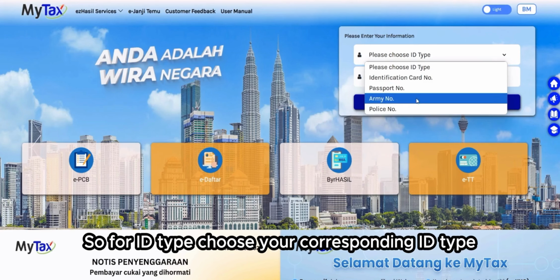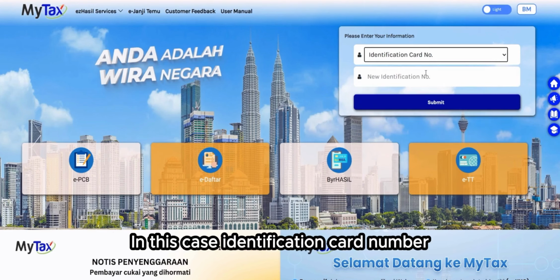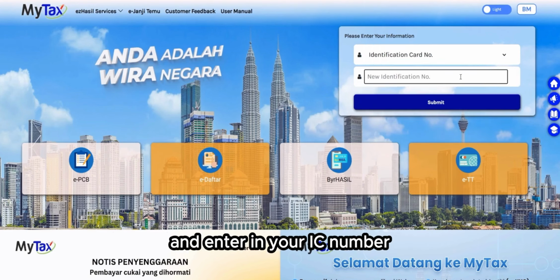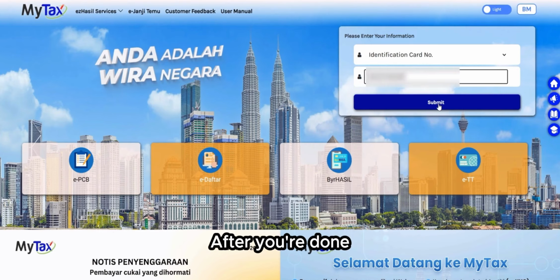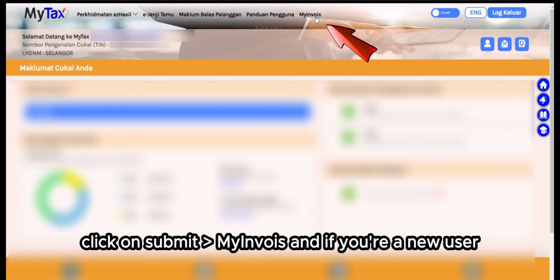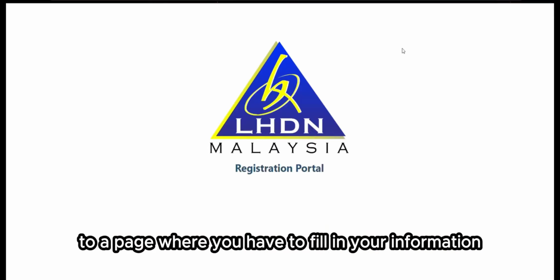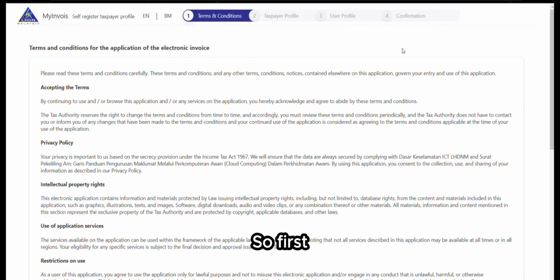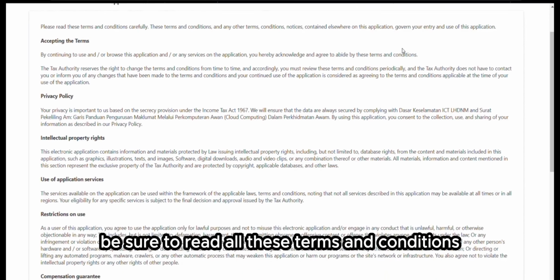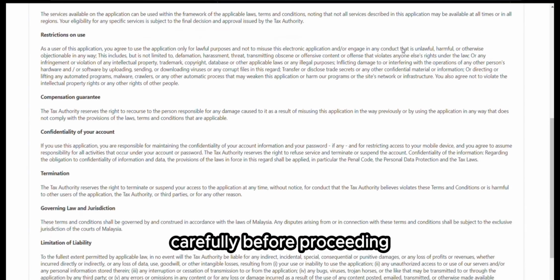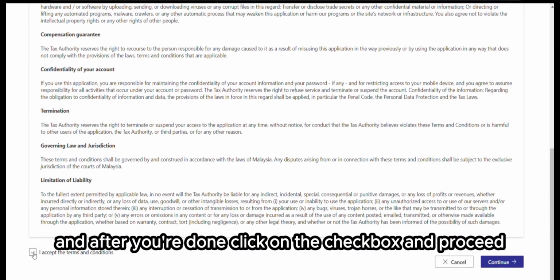So for ID type, choose your corresponding ID type, in this case identification card number, and enter in your IC number. After you're done, click on Submit, MyInvoice. And if you're a new user, you should be redirected to a page where you have to fill in your information. So first, be sure to read all these terms and conditions carefully before proceeding. And after you're done, click on the checkbox and proceed.